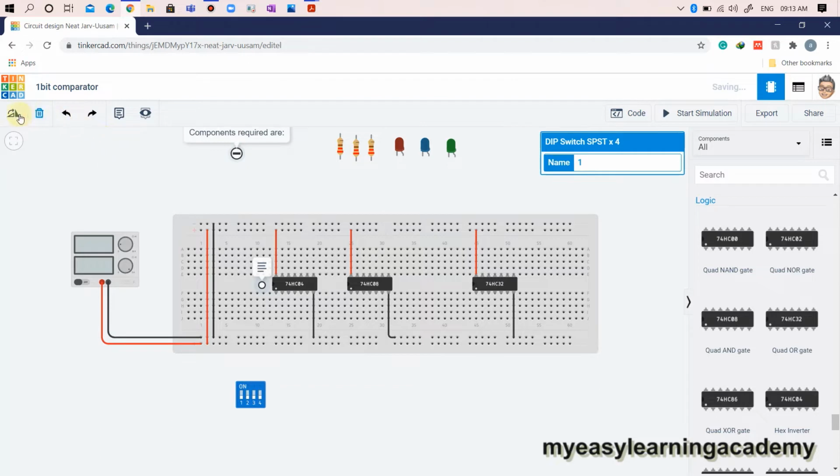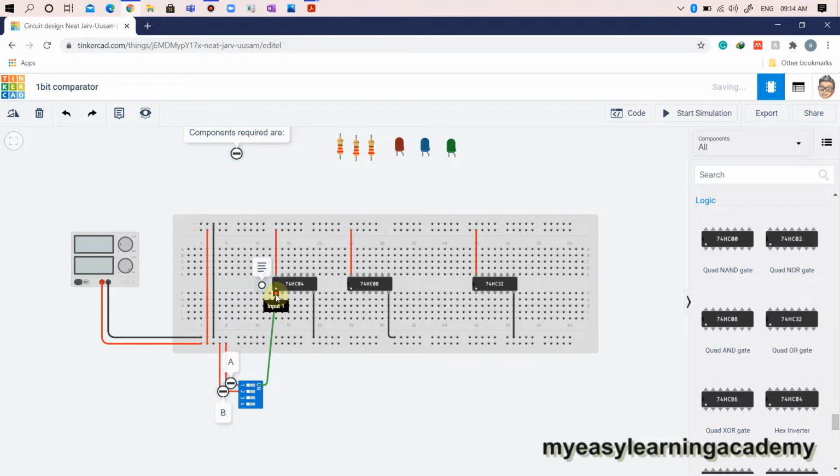Let us use the DIP-X4 switch to switch the inputs A and B. To obtain the inverted inputs A bar and B bar, we will use hex inverter IC7404.